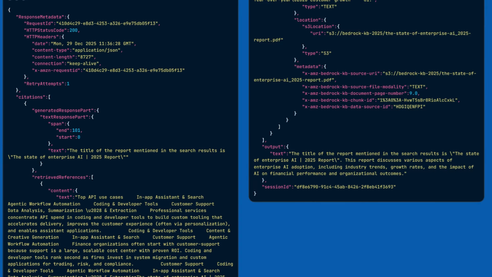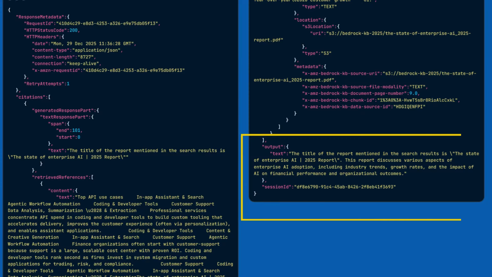Now, the most important part is the output. Here, the model has synthesized the information into a clear response. The title of the report mentioned in the search result is the State of Enterprise AI 2025 report. This report discusses various aspects of enterprise AI adoption, including industry trends, growth rates, and the impact of AI on financial performance and organizational outcomes.